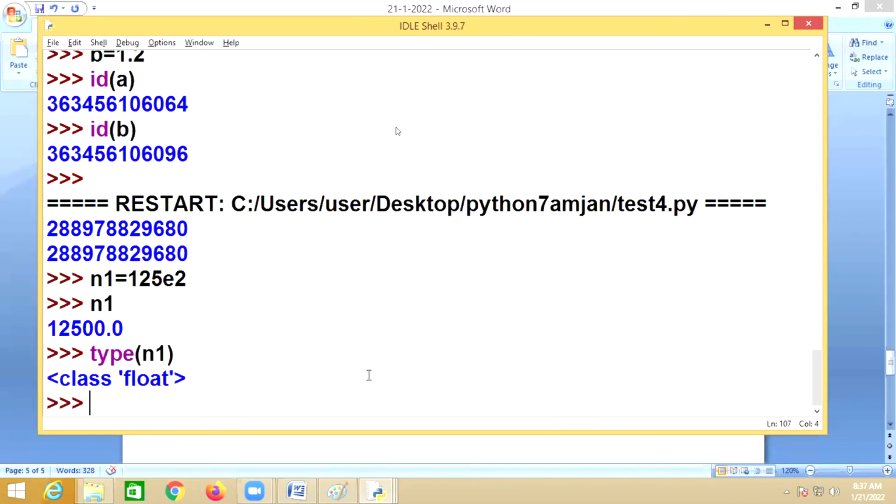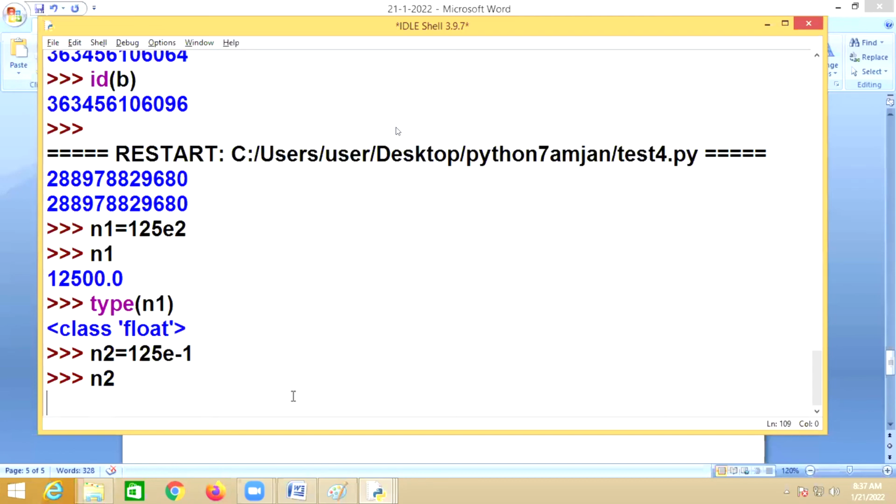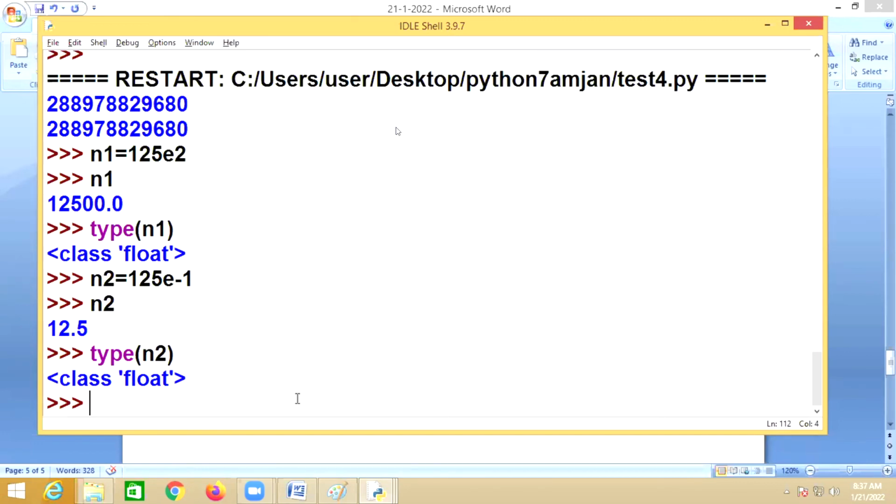Suppose I write N2 equal to 125 e to the power of minus 1. This is nothing but 125 into 10 to the power of minus 1, which is 125 divided by 10. That is 12.5. So what is the value of N2? 12.5. What is the type of N2? Float. So you are representing the float value in exponential notation. Suppose 12,500 e to the power of minus 2.